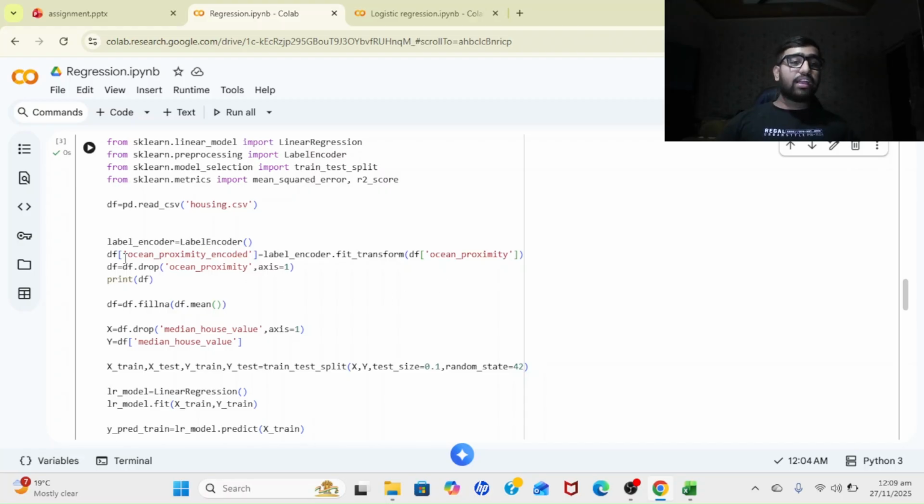I'm adding here an extra feature to my data set, which is ocean proximity encoded, which contains the encoded values of the ocean proximity data. Here we are using the label encoder dot fit transform method. Now since I already have the ocean proximity data in encoded form, I no longer require this feature which contains the values in string form. So I'm going to drop this from my data frame.